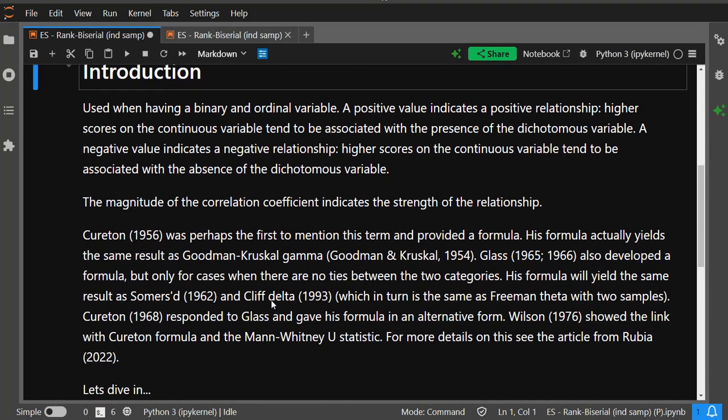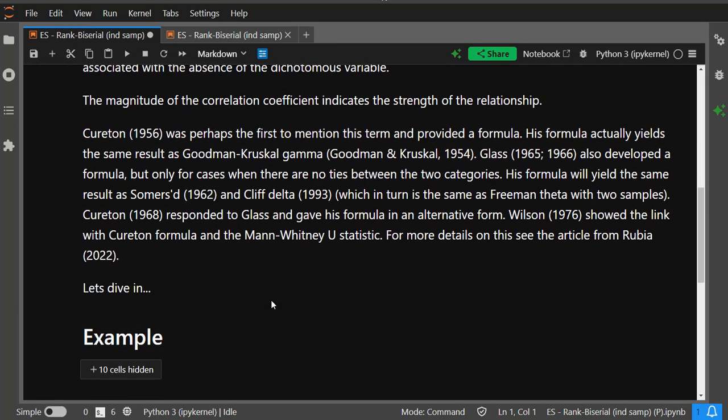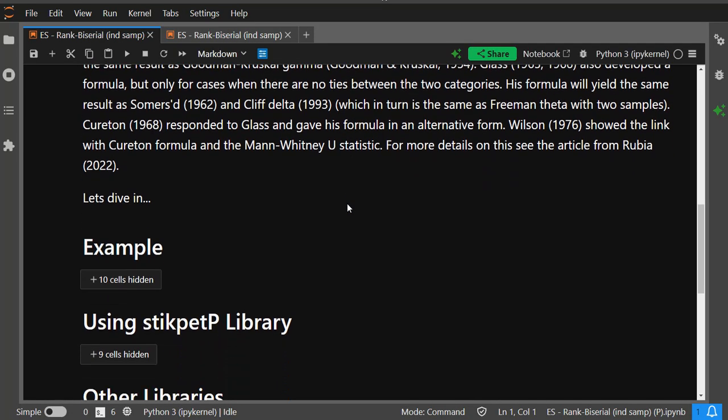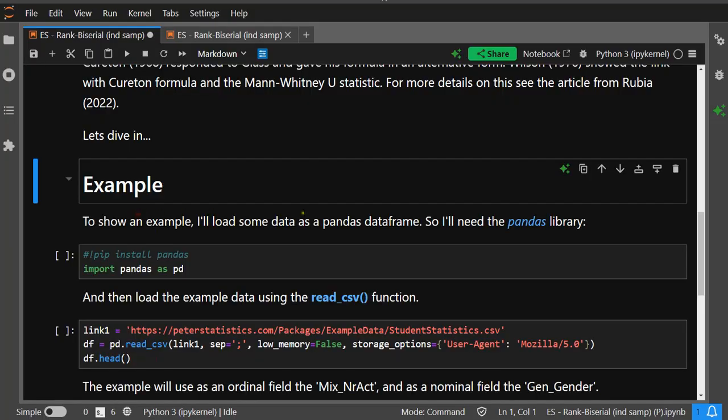So this is something you can use if you have two independent samples. There are actually two versions of this. Curiton was perhaps the first, but his result is actually the same as Goodman-Kruskal Gamma. And then there's Glass's version, which will actually be the same as Somers' D or Cliff's Delta. So different names, and we'll simply see both versions.